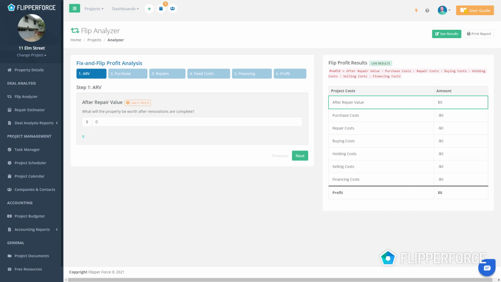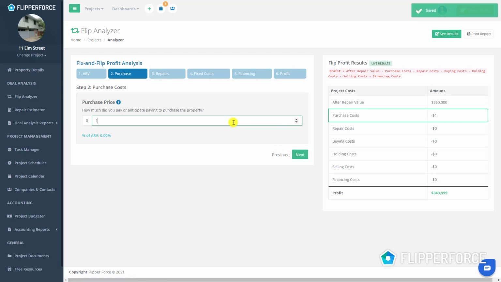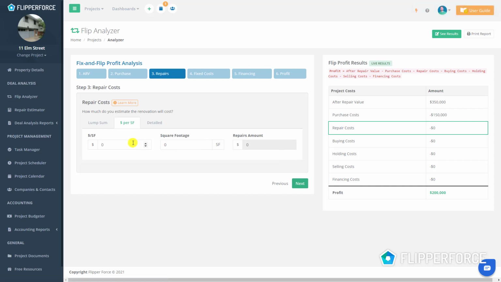One of the first major changes that we made was that the Flip Analyzer tool is now all on one web page. Previously, each step of the flip analysis process was on a separate web page, so you had to sit there and wait for the page to load each time you navigated to the next step. Now you can quickly and easily navigate to each step of the analysis process seamlessly without waiting for the page to load.